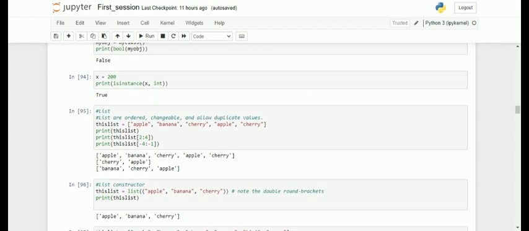Okay, now the isinstance method is used to check whether an object is an instance of a class or not. Since x is an integer, isinstance(x, int) will give true.